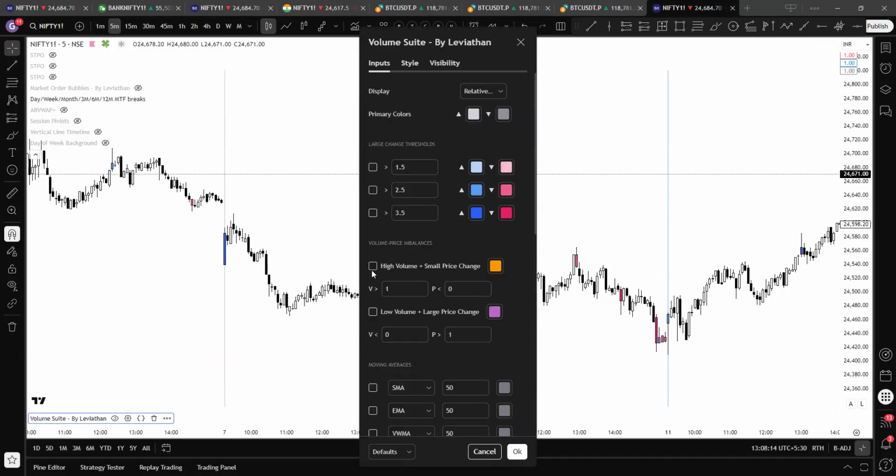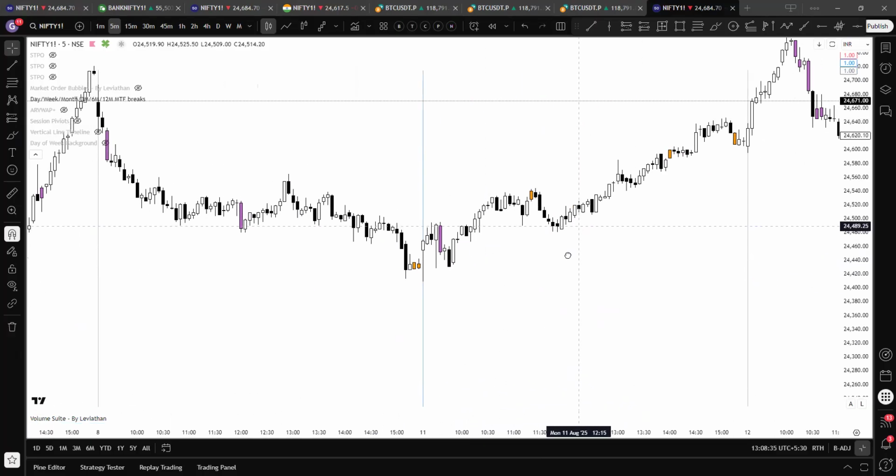And the second one is this volume price imbalance. So high volume plus small price change. You can decide what combination you need. You have to experiment a lot. And then low volume and large price changes. So it's basically absorption over here, and this is lack of participation. You can just turn them on and see them on your charts.